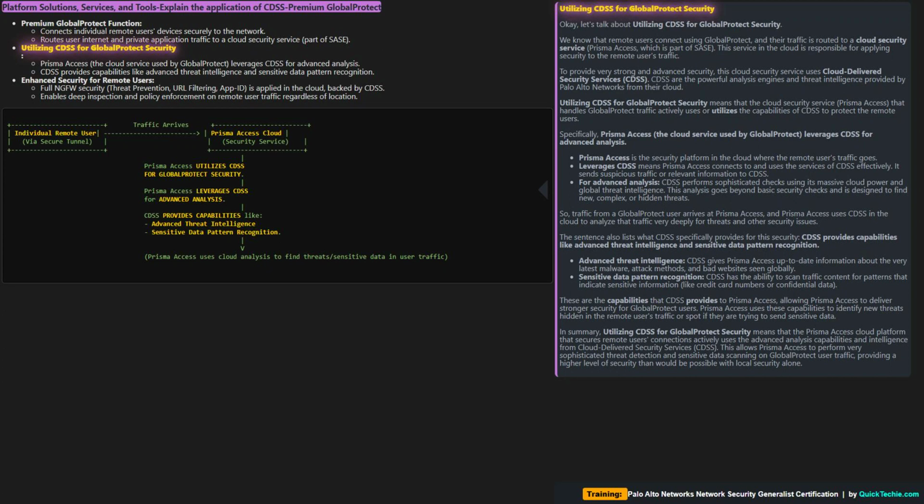Utilizing CDSS for GlobalProtect security. Okay, let's talk about utilizing CDSS for GlobalProtect security. We know that remote users connect using GlobalProtect, and their traffic is routed to a cloud security service, Prisma Access, which is part of SASE. This service in the cloud is responsible for applying security to the remote user's traffic. To provide very strong and advanced security, this cloud security service uses Cloud-Delivered Security Services, CDSS.